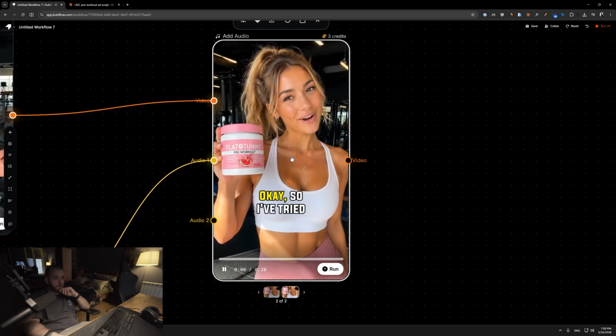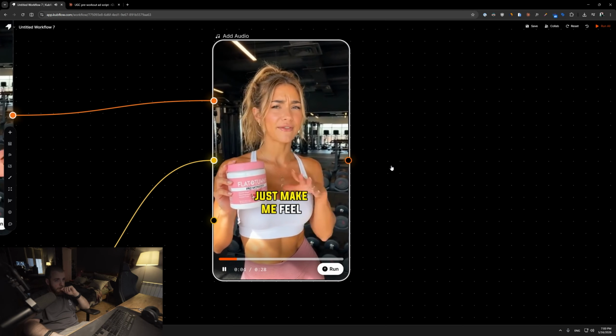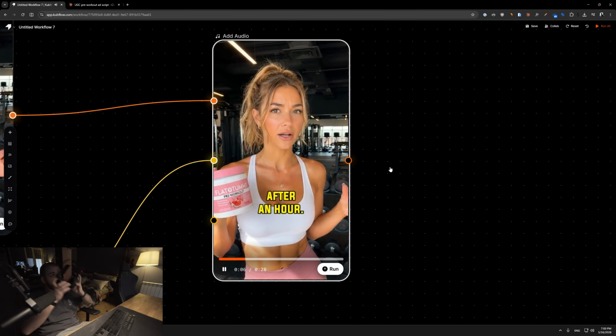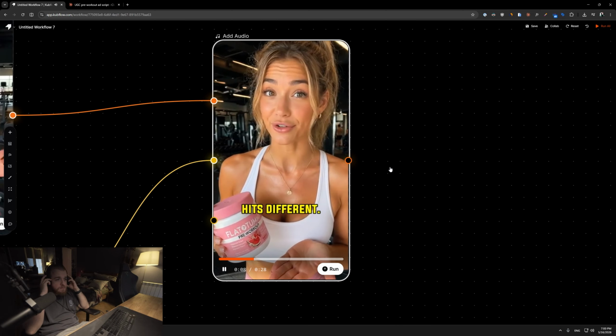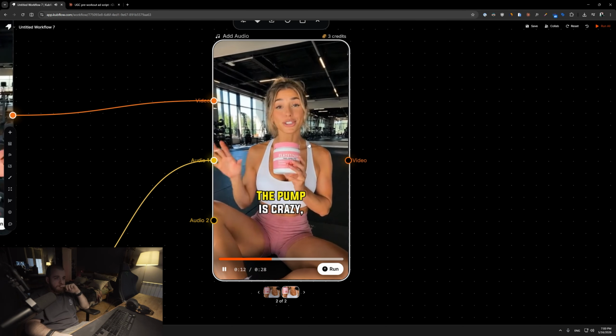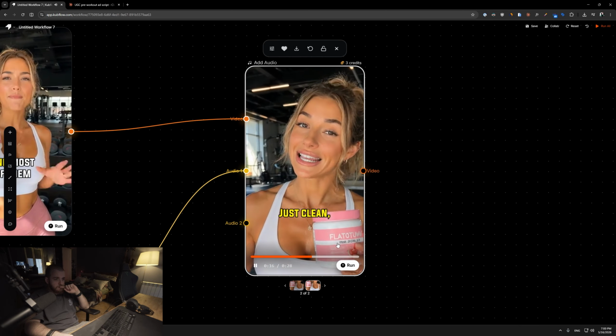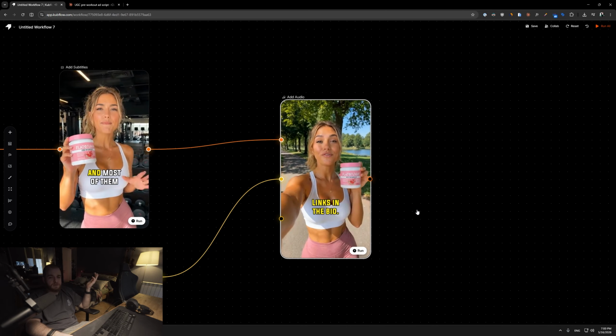Okay, there we go. Okay, so I've tried like every pre-workout out there and most of them just make me feel jittery and crash after an hour. This one actually hits different. Like within 15 minutes, Okay, I'm not locked bad. in. The pump is crazy and I'm not bouncing off the walls. Just clean, focused energy. Genuinely this easy.